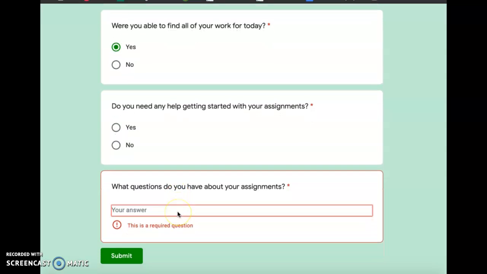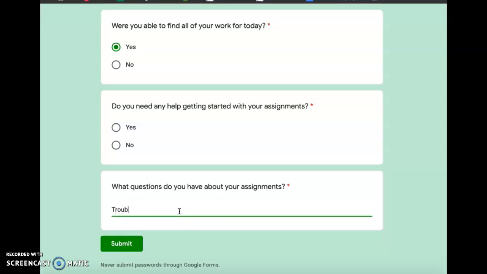And then our last question is, what questions do you have about your assignment? So some of you might have trouble logging in, or your question might be, I don't understand what the question is asking me. Can you please help me? Whatever questions you have, just make sure you type them in here. Or if maybe that day you don't have any questions, just put no. But you do have to type something in, otherwise it will come out as an error.